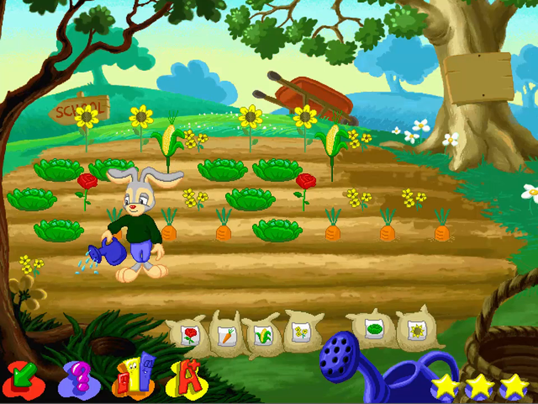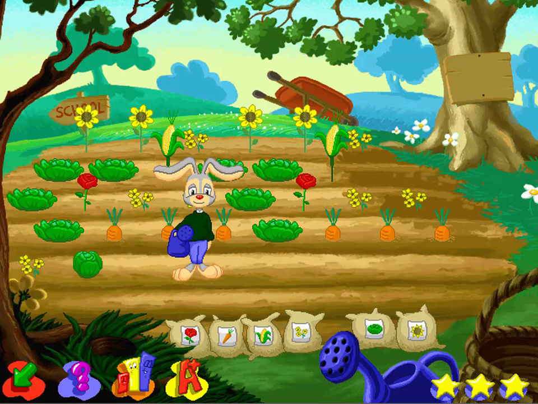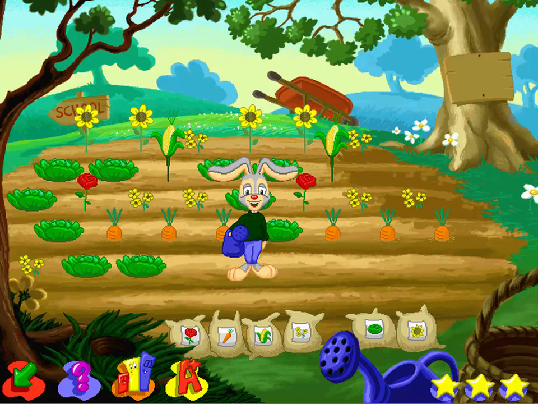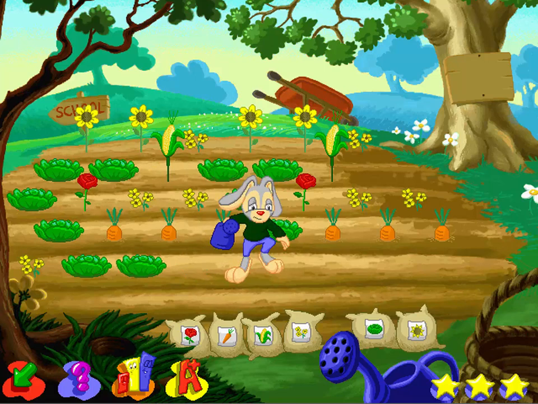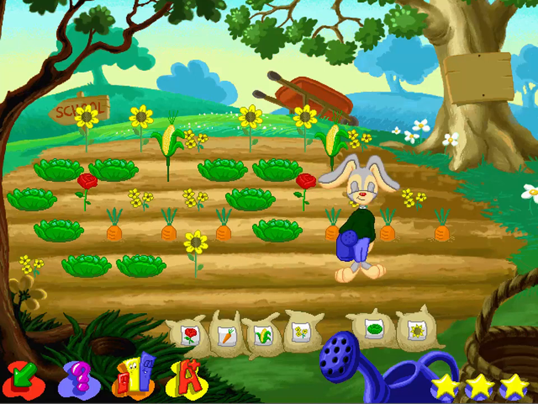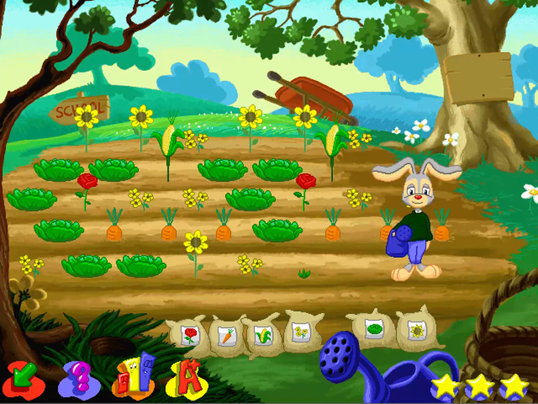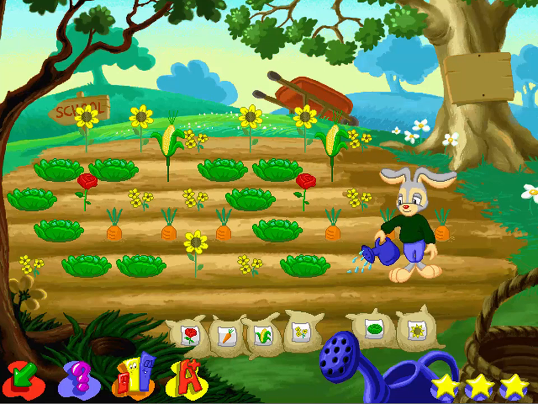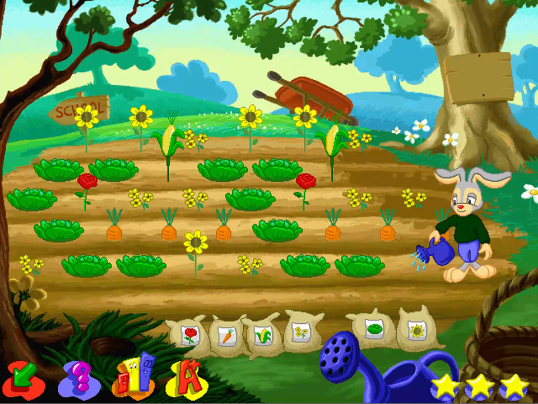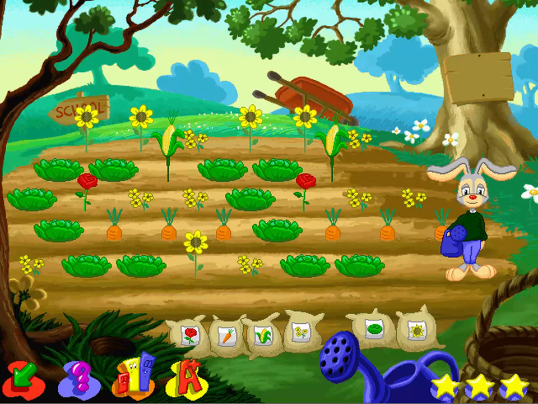Yellow flower. Lettuce. Lettuce. Sunflower. Yellow flower. Lettuce. Lettuce. Can you guess which plant will grow next? Sunflower. That's exactly the right pattern.